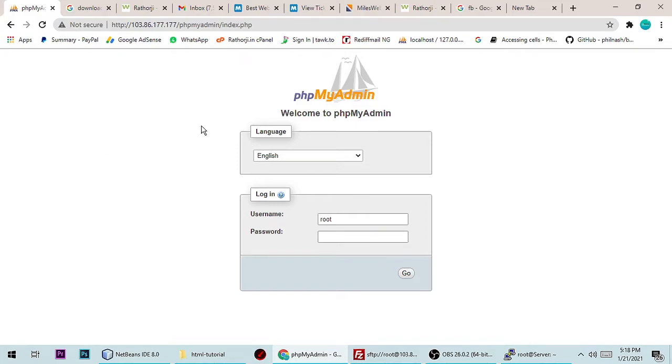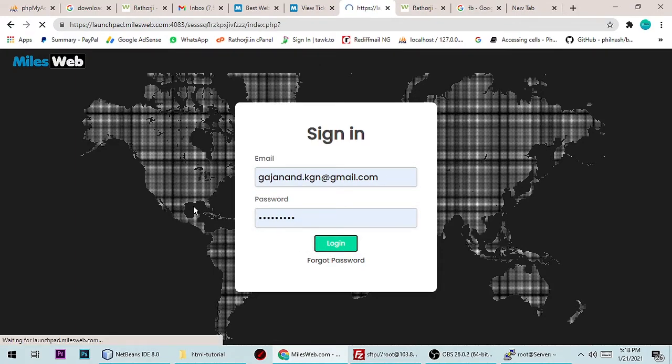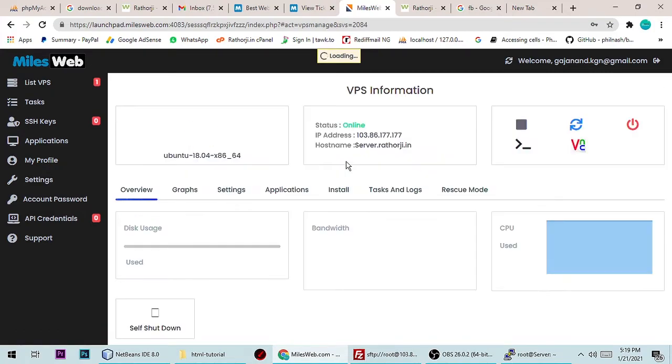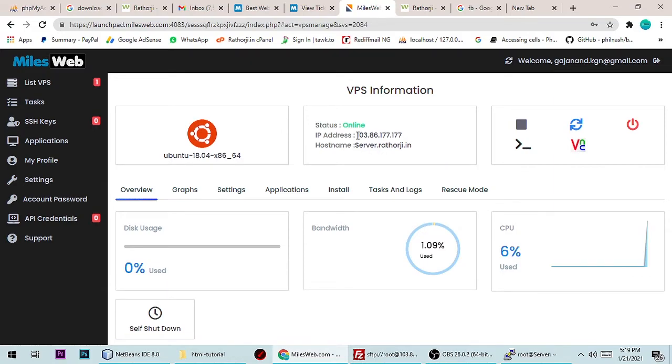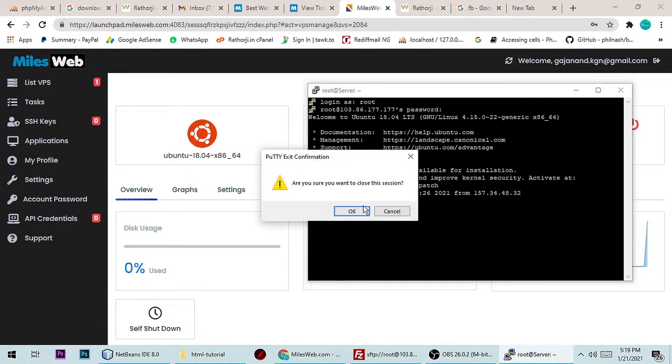That's okay. So I've installed Ubuntu 18.04, and let me show you the configuration, right? So let's log in to my server. I'll teach you each and everything. This is just for demonstration. Let's click here. So this is my IP address. Using this IP you can log into PuTTY. I think currently I'm logged in.